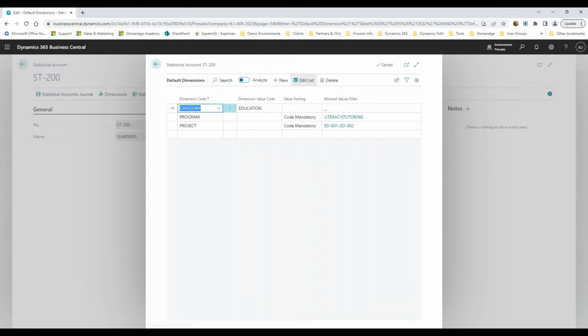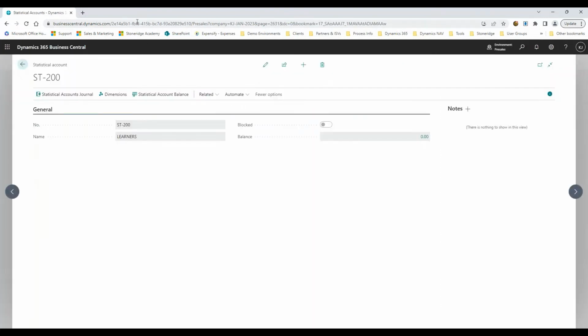But in terms of program, I can have literacy or tutoring that both apply to this learner statistic. I can post for both the literacy and tutoring programs in this learner statistic. And then of course it can apply to these projects. I can have a much longer list. As I grow my projects or programs, I can always add those allowed values. Those are good ways to prevent users from posting things that might not be the correct dimensions. Now you can correct dimensions if you need to once you've got them in the system.